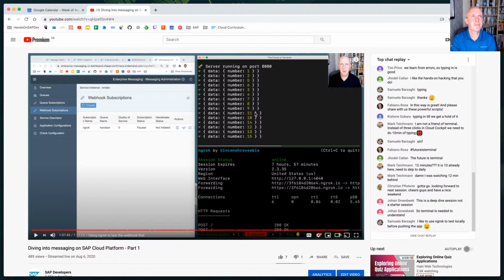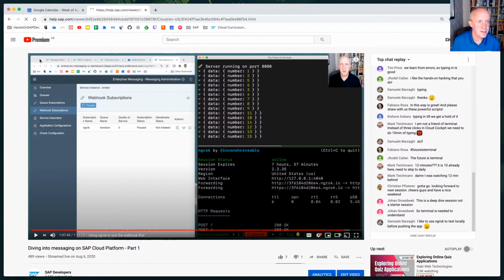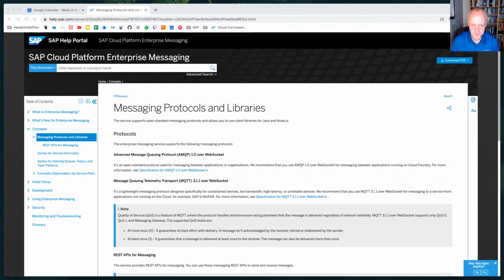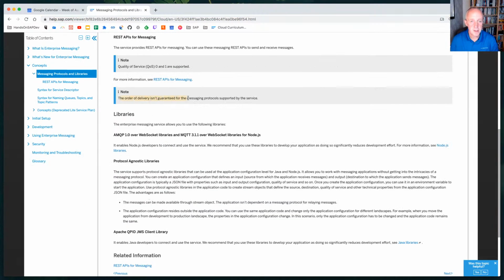And I think what we said was there's probably no guarantee because of the way that the message pushes are managed. In fact, I had a quick look in the documentation. Here we go, delivery order. On this help page, certainly for the REST APIs for messaging, we don't know yet for the others because we're not there yet in our dive in series to messaging. We've not played around with AMQP or MQTT yet. But in terms of the REST APIs, the order of delivery isn't guaranteed for the messaging protocols supported by the service. Oh, okay, so it's for messaging protocols.